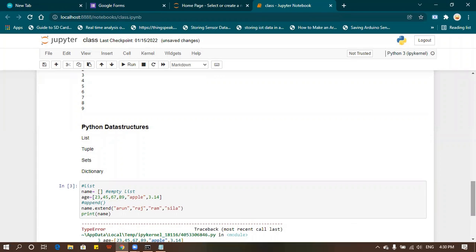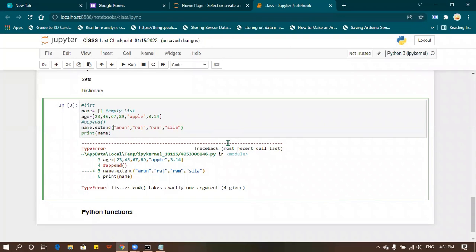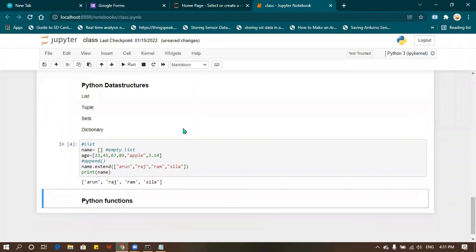Okay, it says error: list.extend takes exactly one argument, 4 given. So you have to provide the square bracket here when you are using extend. Now run this program. So here it prints the values. So when you are using extend, use the square bracket to add the multiple values.